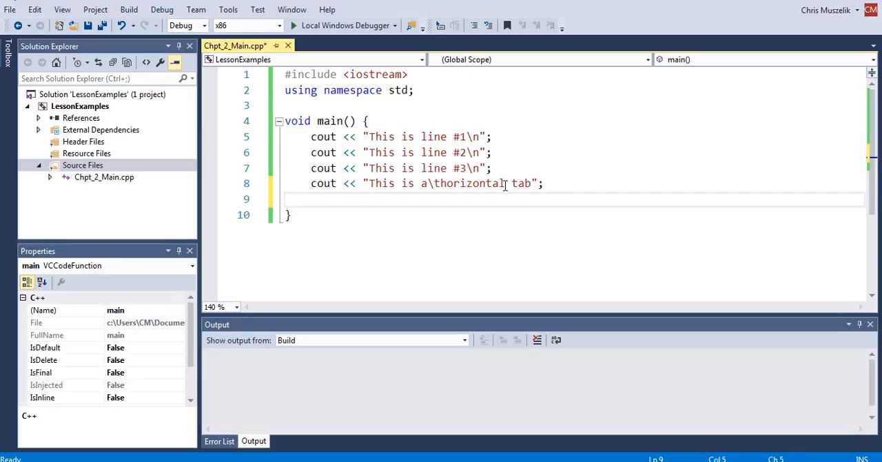So what's going to happen here is when the cout sees this, it's going to see that this is a, and it's going to come across \t. It's going to interpret that as the invocation of the tab character on your keyboard, and then it's going to display horizontal tab.